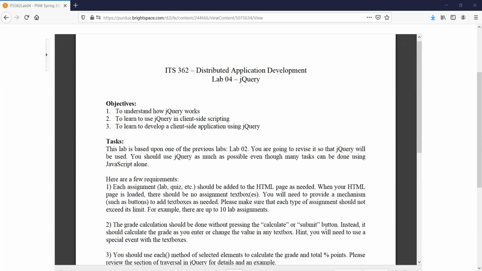So you're going to revise it so that, instead of JavaScript, it uses jQuery. That's really all it is. So you should use jQuery as much as possible, even though many tasks can be done using JavaScript alone. A lot of what we're doing this semester, as you can see, has a lot of options for how you can tackle something, and this is just one of them.